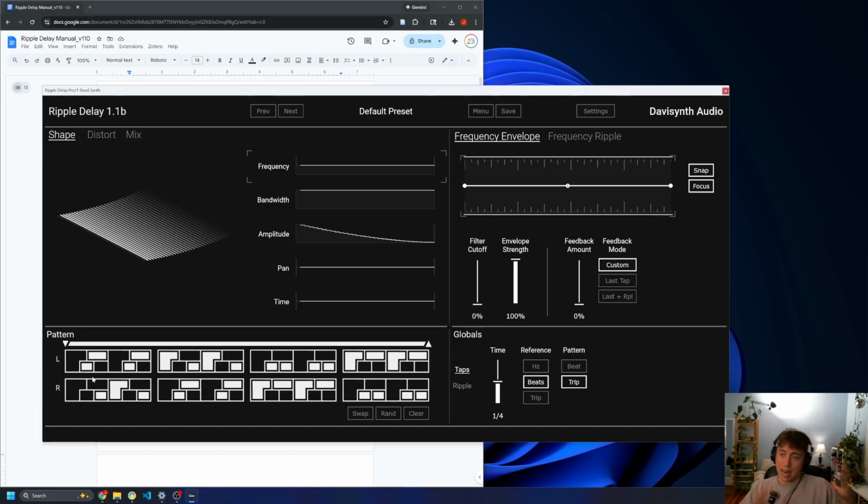So you hear an echo from our initial sound that has a pattern, and that pattern is down here at the bottom left. And we see that the amplitude decays. And that amplitude decay is something that we can control with this amplitude envelope.